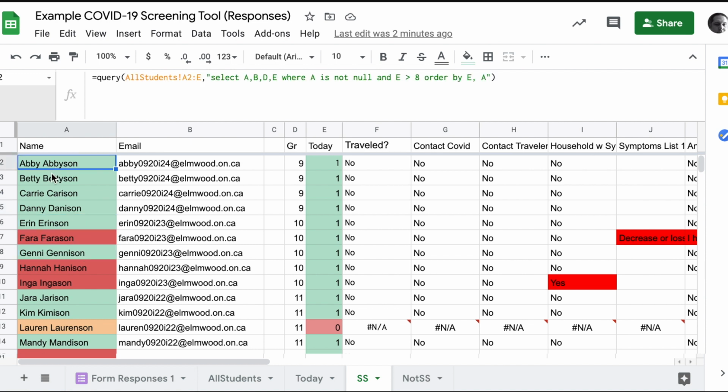Incidentally, green means they've completed the form and have no symptoms. Red means they've completed the form and they have one of the symptoms that means they should not be allowed at school, and they're notified of that, so we haven't had a problem of students showing up, but you want to catch them at the door if they do. And finally, orange means that they haven't filled out the form yet, and so again, they can't come through the door until they've filled out the form.